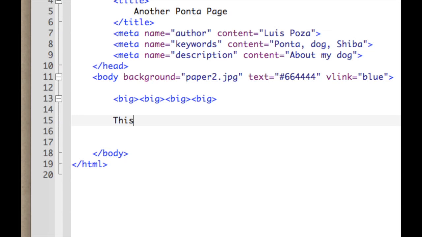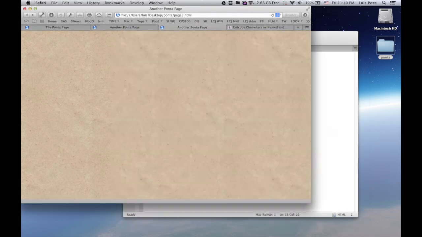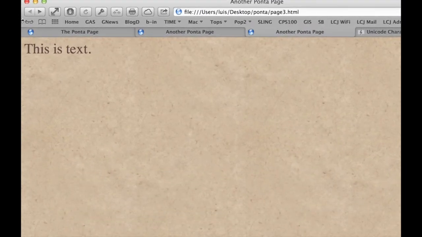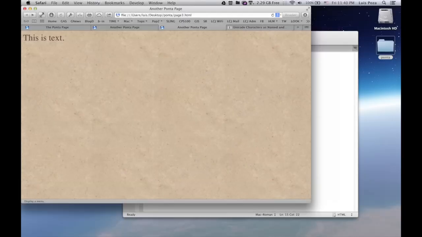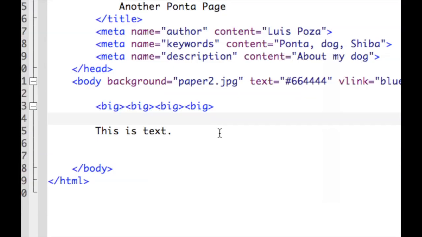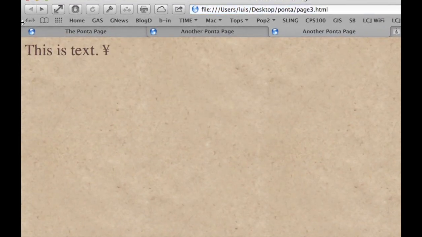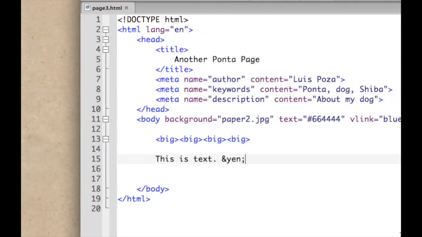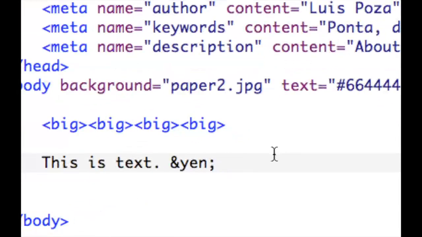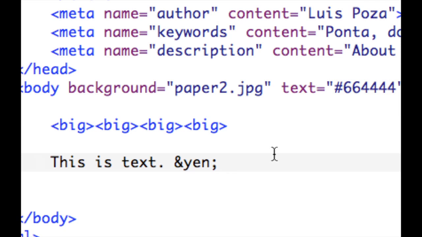If I just type "this is text," then I save it, and then we view it, you can see that it says simply, "this is text." But after "this is text," let me create an entity. I'm going to say ampersand, yen, and a semicolon. This will create the yen sign. And there we go.